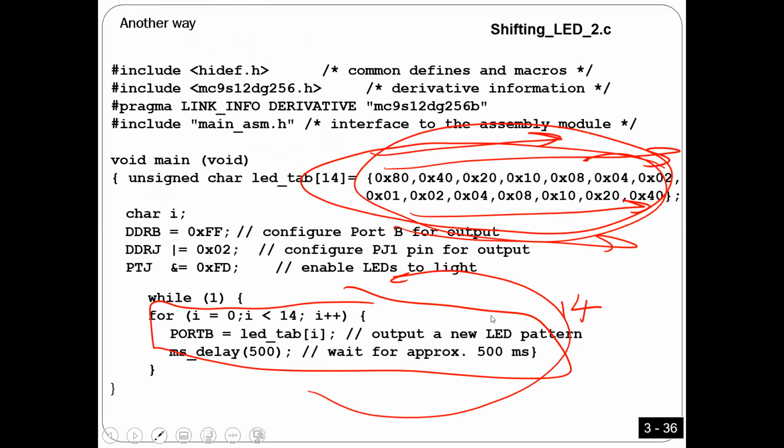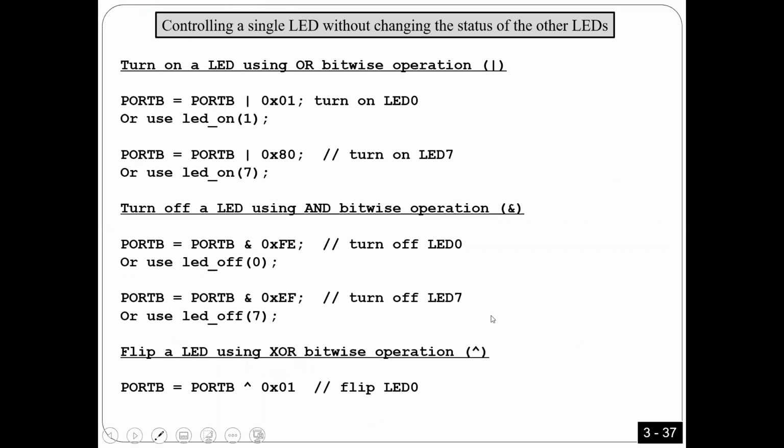Okay. So here, I think this slide is very easy. I don't want to spend time on this one, but I can quickly explain it because nothing is new here, guys. So here I'm saying, if you want to turn one LED on, you can use this instruction, guys, as I said, or you can use this instruction. Okay.